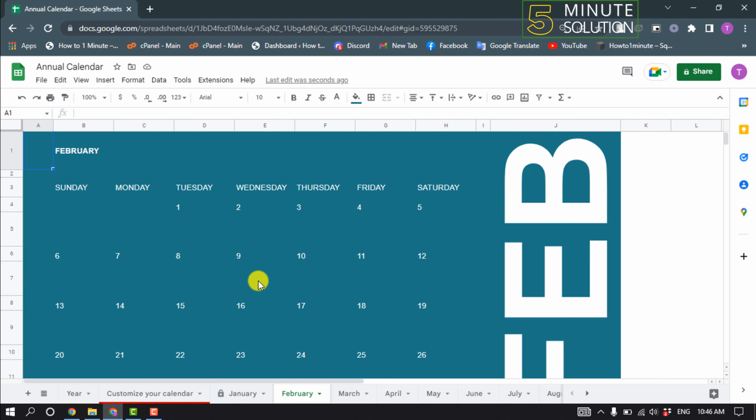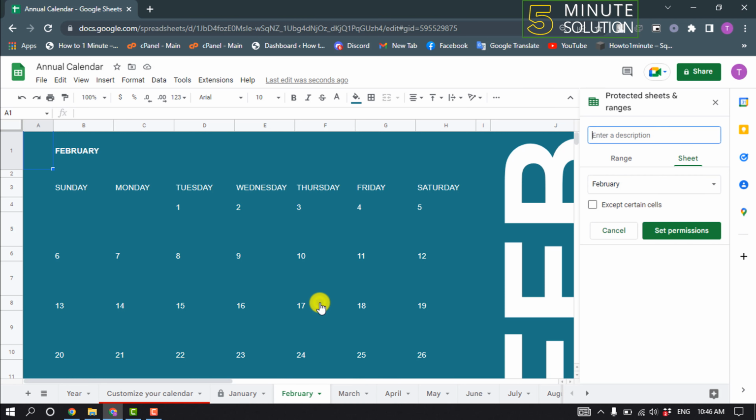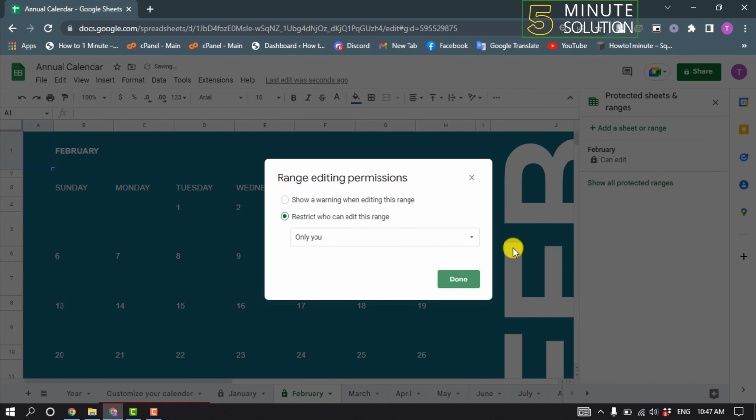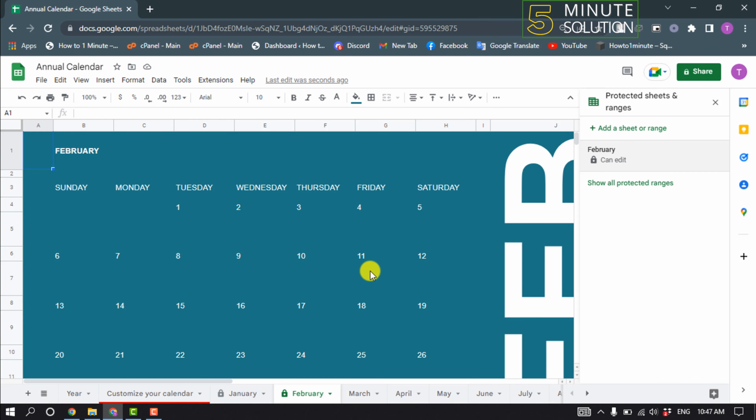So first of all, open your sheets, and if you want to lock your whole sheets, then click on this little arrow icon next to your sheet name and click on protect sheet. Click on set permissions and restrict who can edit this range. Select only you and click on done, and that's how we can lock whole sheets formula.